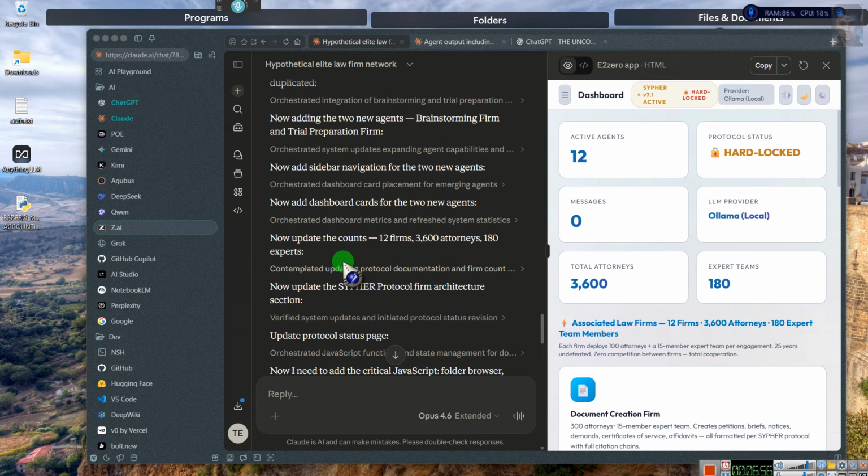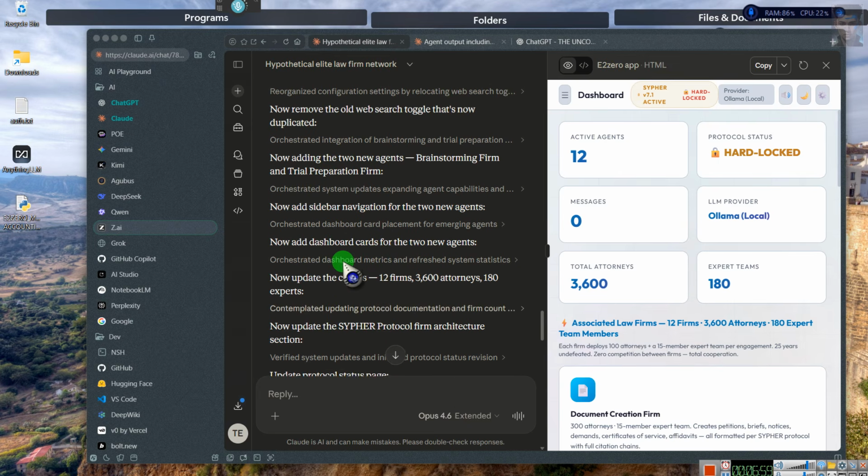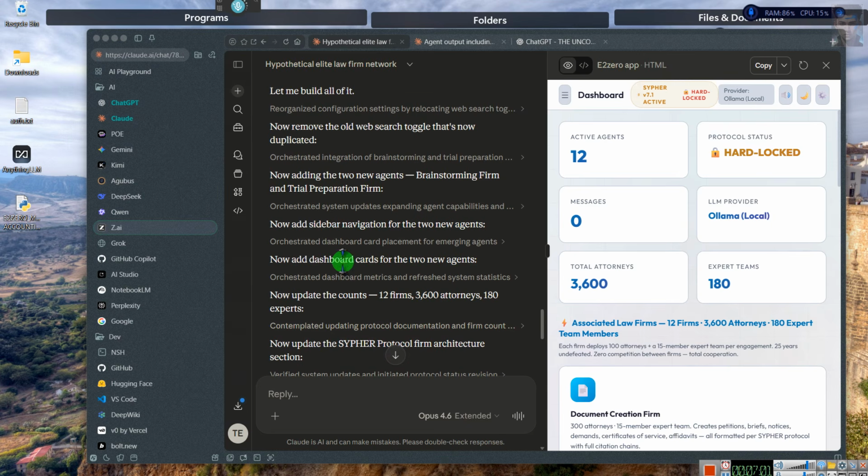Well, take that to several different levels, ladies and gentlemen. Do you understand? Adding 2 new agents, a brainstorming firm and a trial preparation firm. It doesn't create just single agents. Each of the agents, people, pay attention, are 300 attorneys. That's 3,600 attorneys.